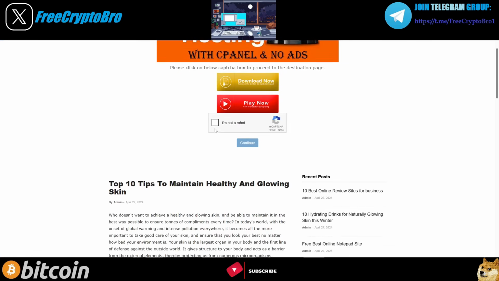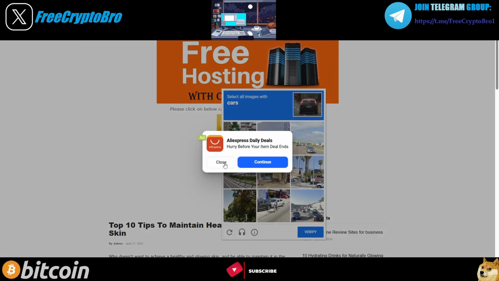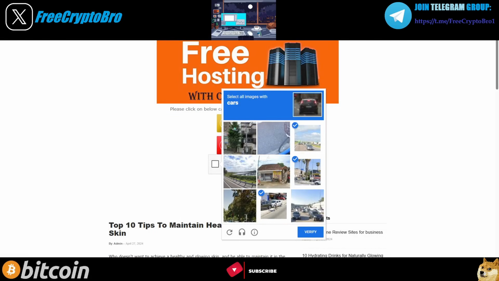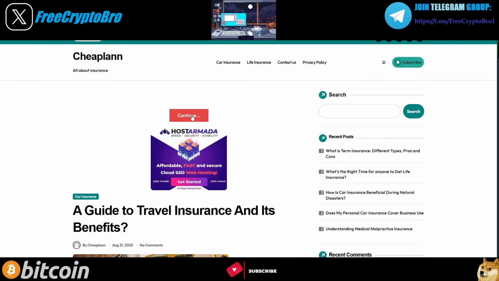So this is one of the easier short links. Remember, you will also need to disable your ad block for this one. So we close the pop-up ads and complete this CAPTCHA. Close the pop-up ad once more, and then we wait for this to load. Here we click continue and wait 15 seconds for the timer.